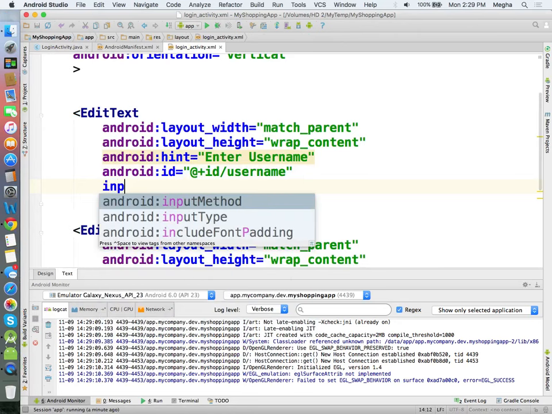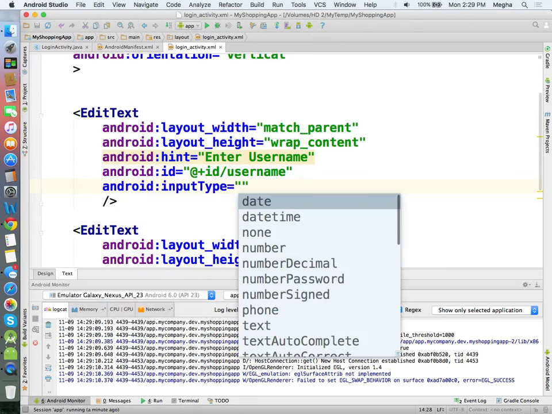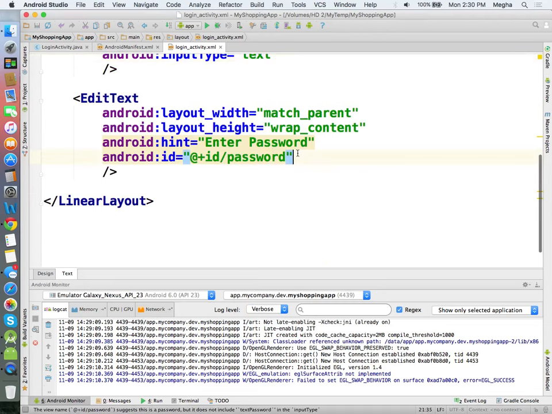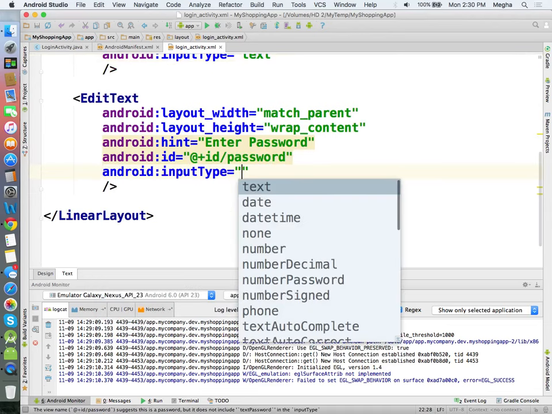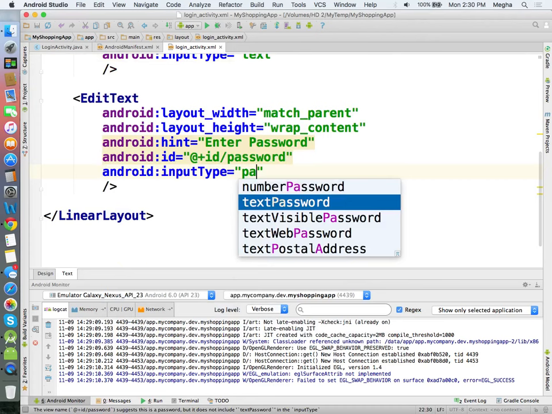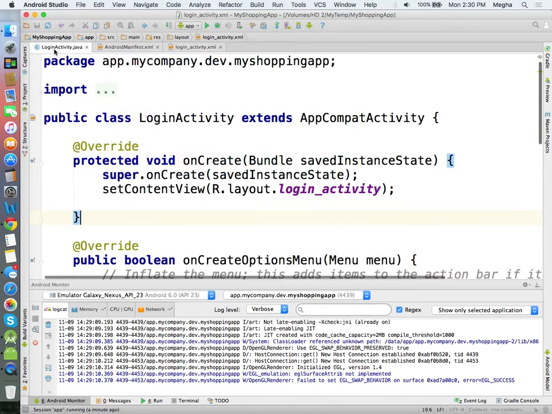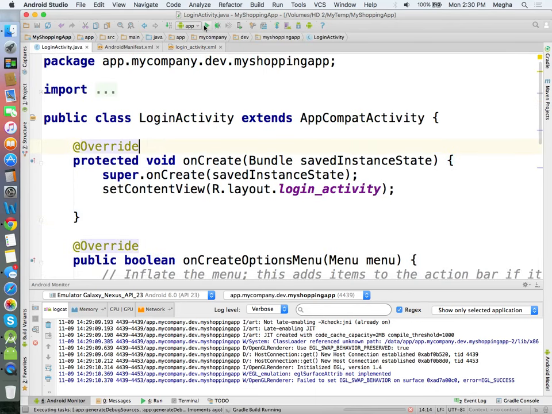So input type, I'm going to specify what kind of input type. Username could be text, and this is going to be text password. Number password, sometimes a pin number would be it. In that case, the software keyboard will only show you the numbers. Okay, let me make it number password. We are not done yet, but anyway, there are certain design strategies you should follow.